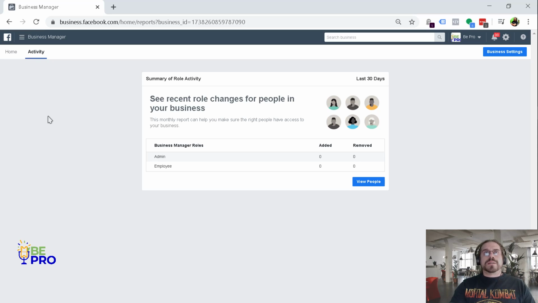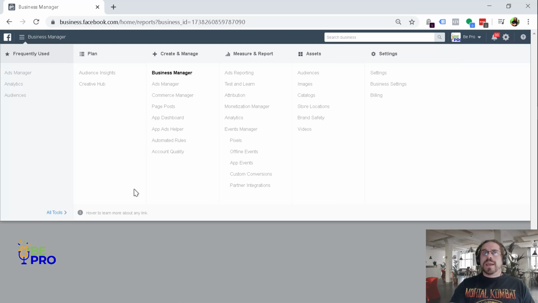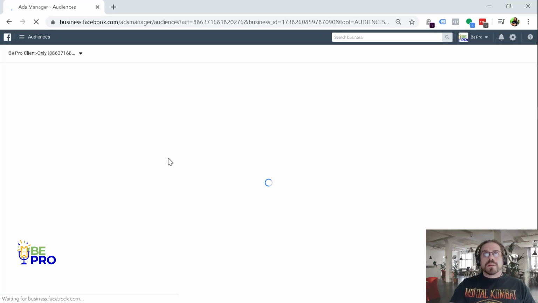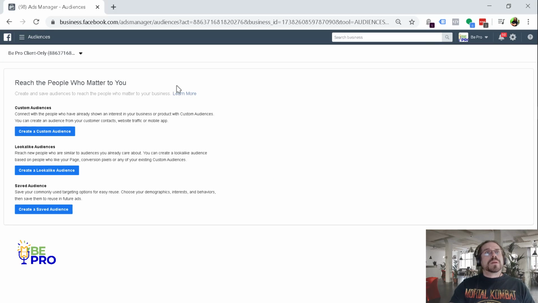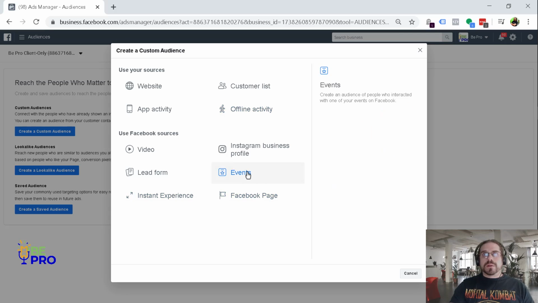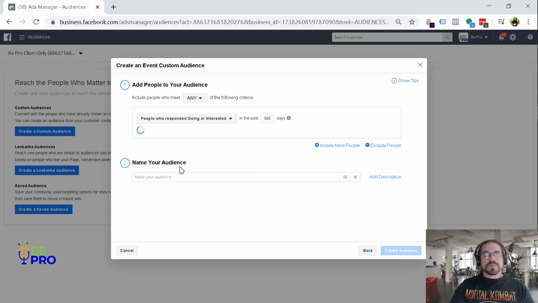So when you're logged into Business Manager on the business end of things, you're going to want to go to the hamburger menu. And I know that they've changed the UI a little bit. So basically, you just want to make sure you're going to the audiences section. So this is a custom audience type. So you're going to want to go to create a custom audience. And again, the UI might be a little different depending on your actual ad account. And you're going to go right here to use events as a Facebook source.